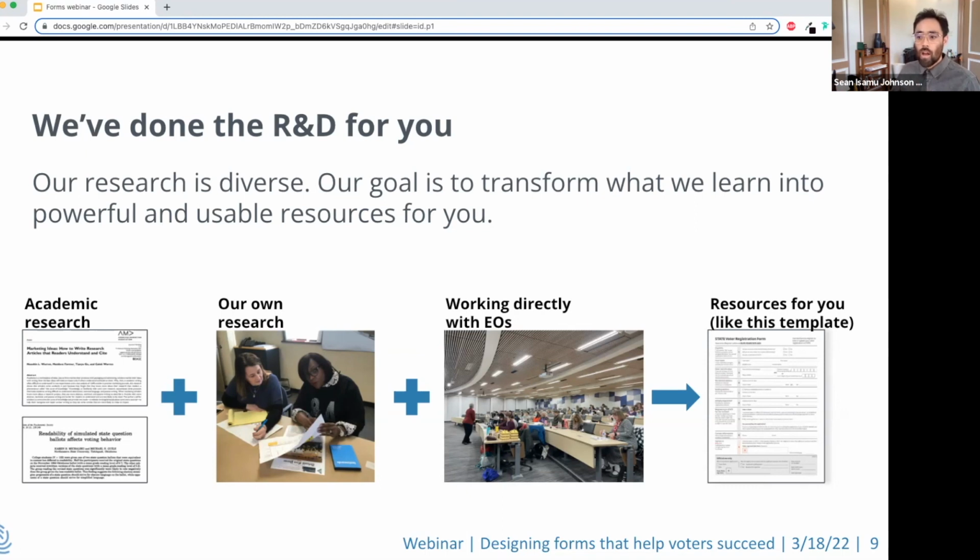We also do a lot of our own research. So most notably, we do user testing. So we test the materials, we put them in front of voters and elections officials, and we watch them complete the process, and we improve the materials based on the experience that they had. And we do other things like listening sessions, and we write white papers too.